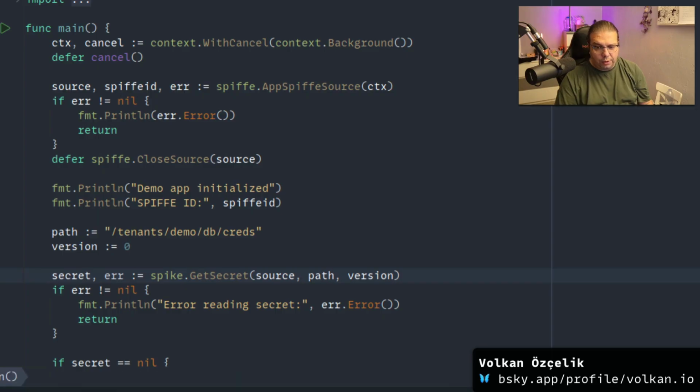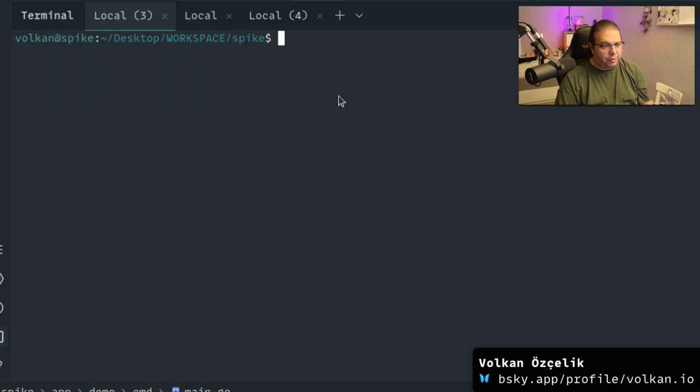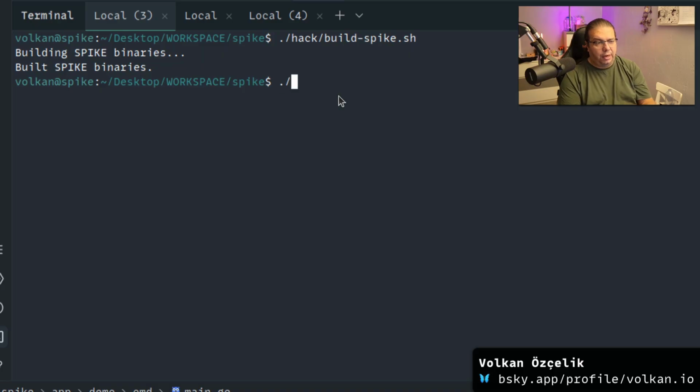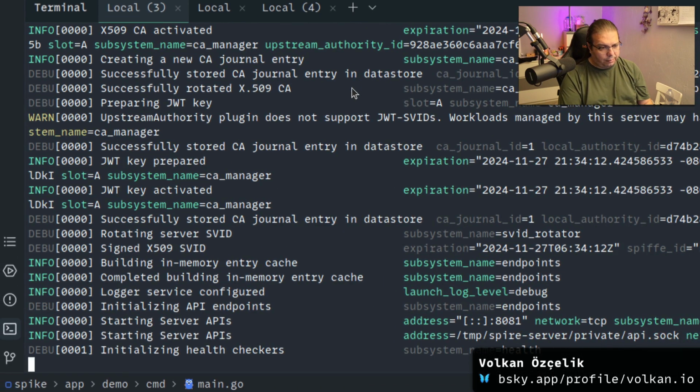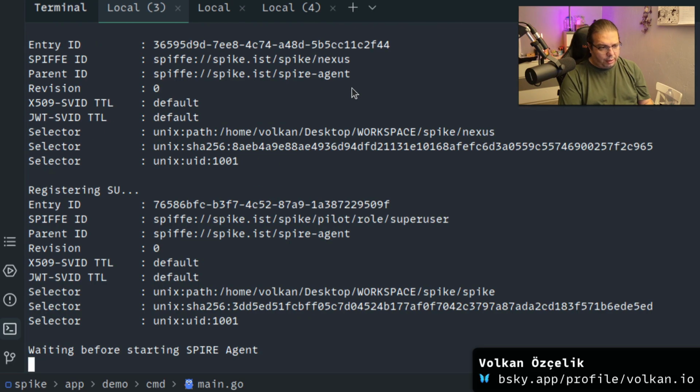To show the demo, let me first start Spike. We have a starter script that manages that. But to make sure that everything is working fine, I first want to hack build Spike and see that all my binaries are in good shape. Now I have a starter script, so I run that one, which will start Spire server, Spire agent, Spike Nexus, and Spike Keeper. So let's do that. Start.sh.